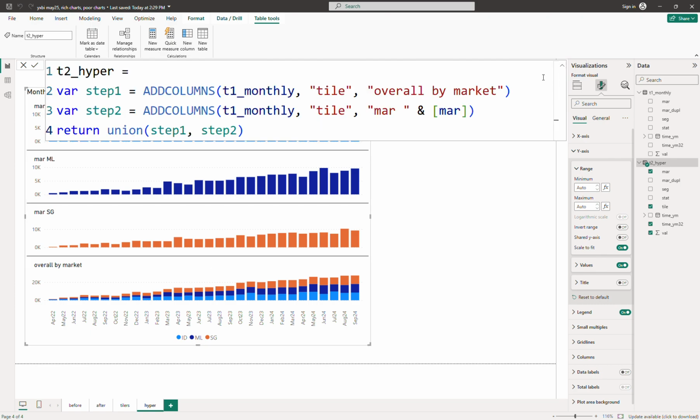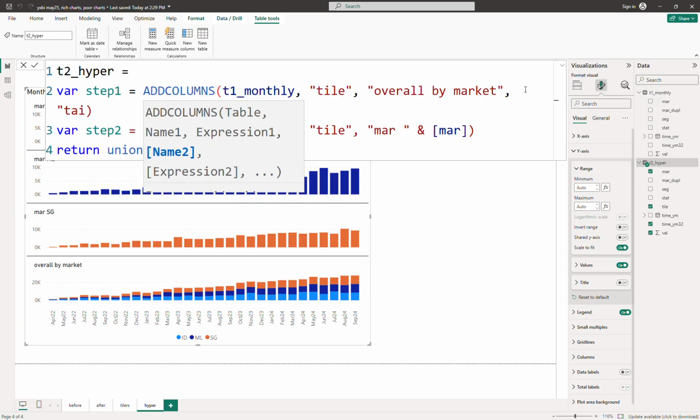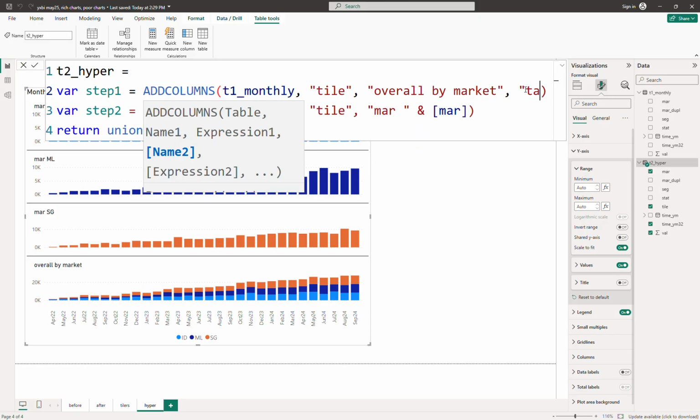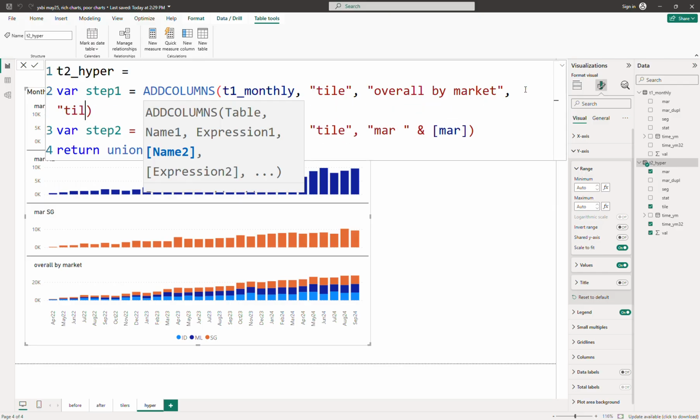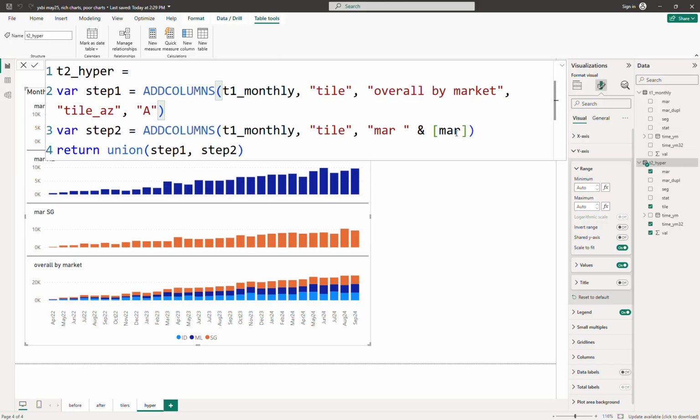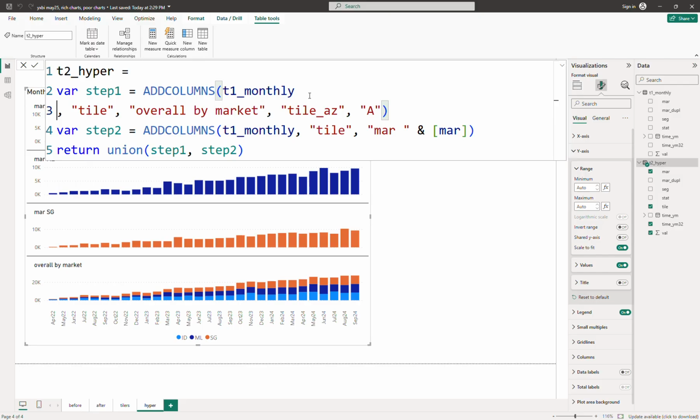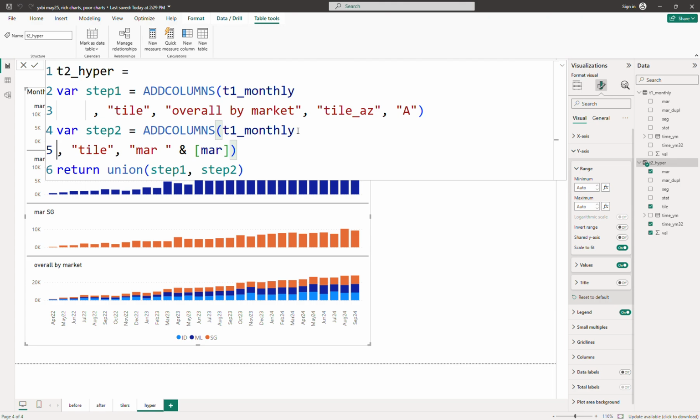So what I do is just add one more column called die AZ, which is from A to Z, and then I give this one A. The second one I do the same thing. Let me break this one down to the second row, and then you can see the pattern. Otherwise, it's very difficult to follow.